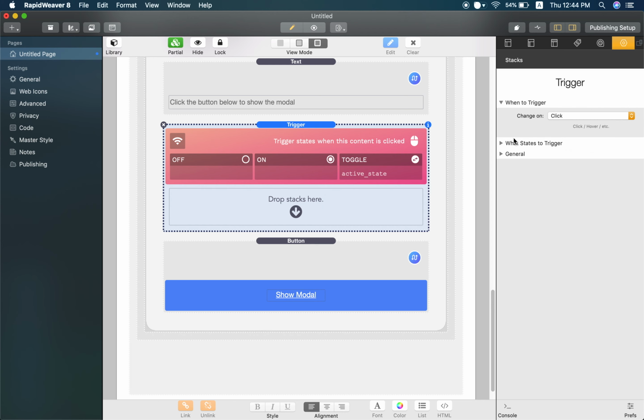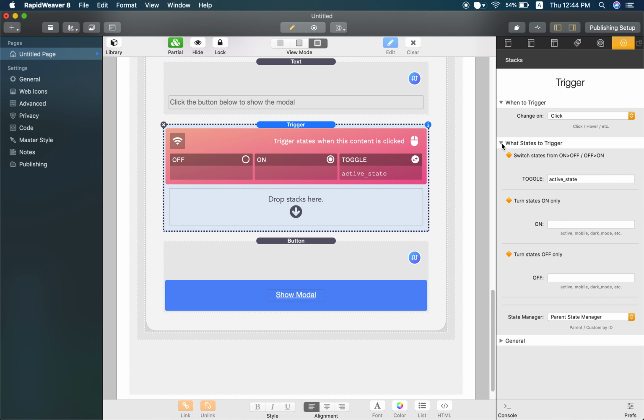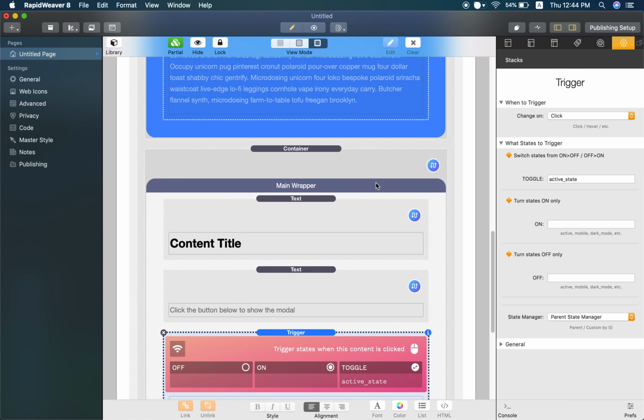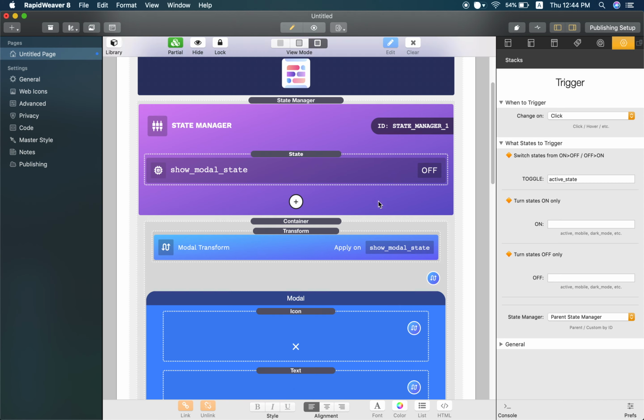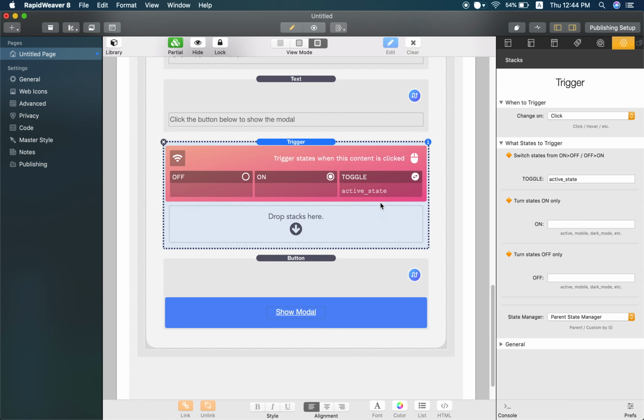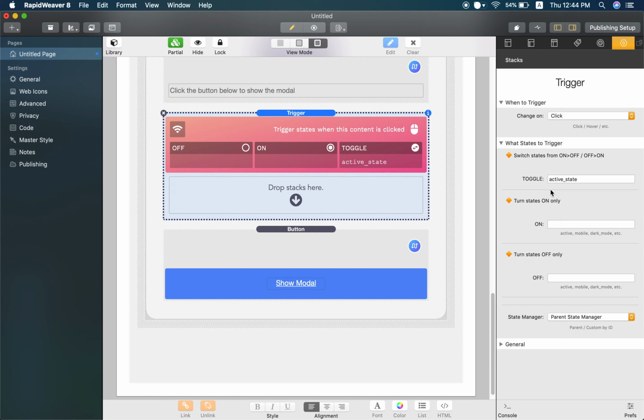And then the next thing we're going to do is go to this section below, which is what states to trigger. And so basically, here we can say which states in our state manager up here we want to change. And in our case, remember we've got the show modal state, which we want to change. So in our trigger settings panel, we are going to change this toggle option to the show modal state.